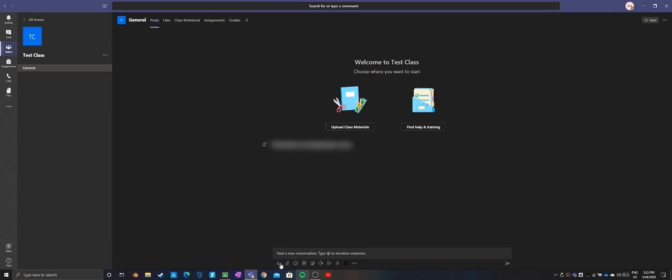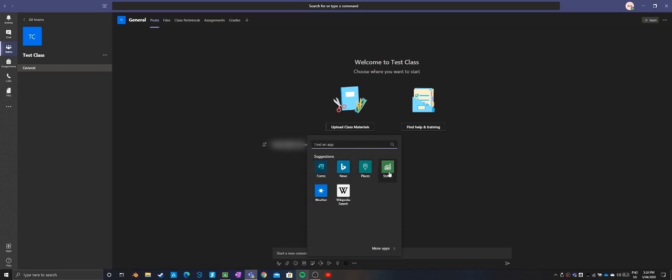You have a few options down here, from formatting your text, adding an attachment to it, putting in some emojis. There's also GIFs in there, some stickers, Meet Now, which is going to be really important later on, and Stream. You have Praise, and then you can add as many of these apps as you want. So I have Quizlet installed. There's a few options where you can add more.